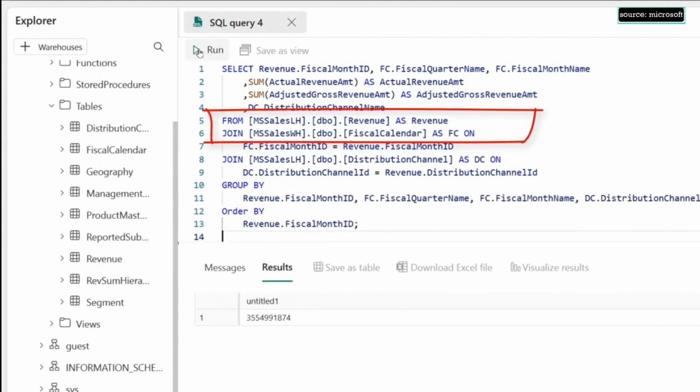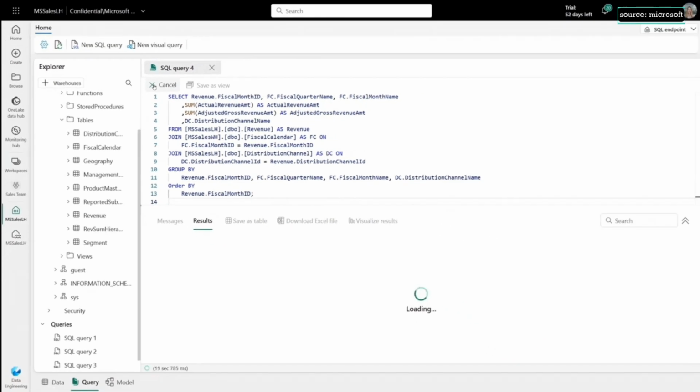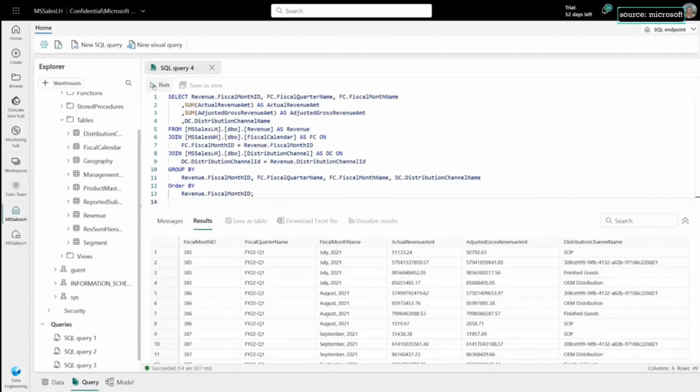And if you actually look at this query, we're doing cross-database querying. So we're querying across our lakehouses, our warehouses. We're going to scan all 3.5 billion rows of data. Of course, this data is obfuscated data, not the real MS Sales data. But as I look at this data, you can see the results are back instantly.